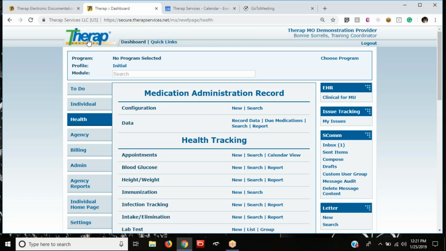If you're going to do a MAR, you're going to go to what tab? The health tab. And you're going to select data and record data. Now, you think I've left you out there high and dry, right? I'm not. What I want you to do is go to the top right-hand corner and click log out.